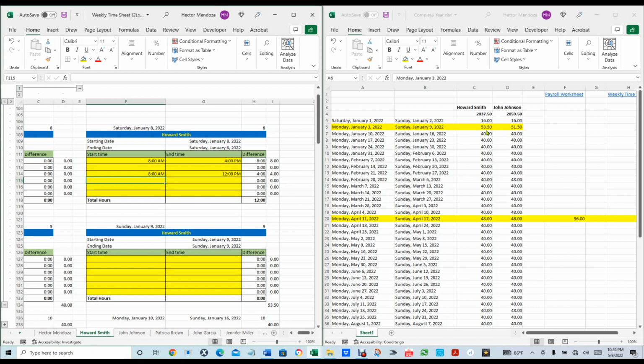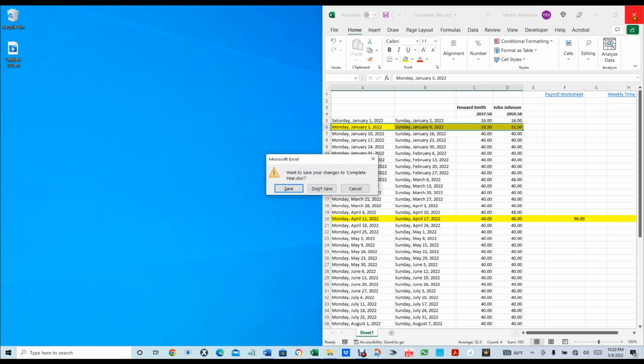So there's a lot of things you can do with this. You can create graphs and keep inventory, figure out who's working. Why are some people only working 32 hours? Why are some people working 40 hours? I'm not going to save this, and I'm not going to save this.